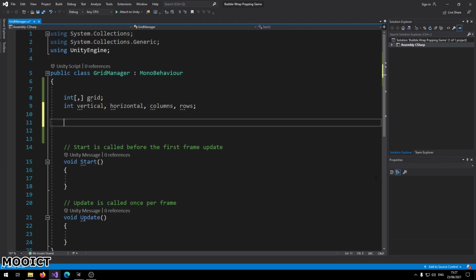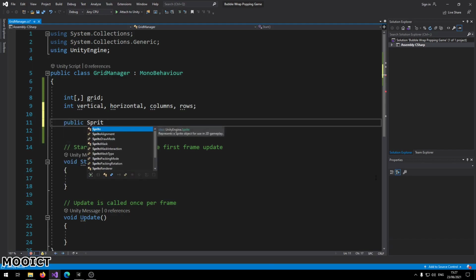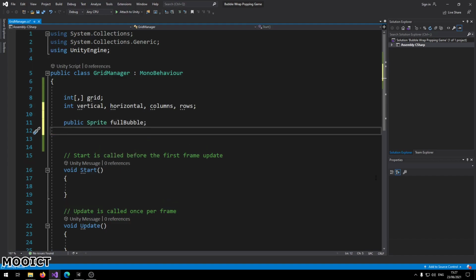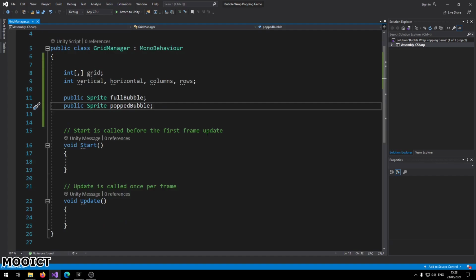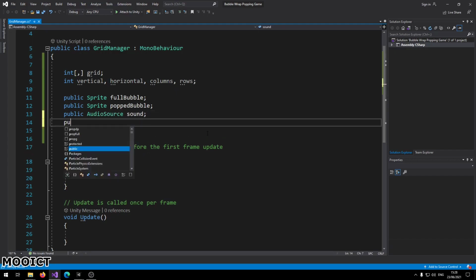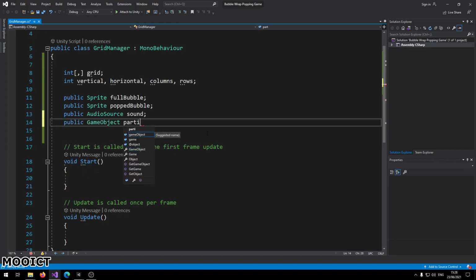Okay, and after that we need two sprites, so we're going to call it public sprite full bubble, and public sprite popped bubble. Okay, let's do a public audio source called sound, then a public game object called particles.